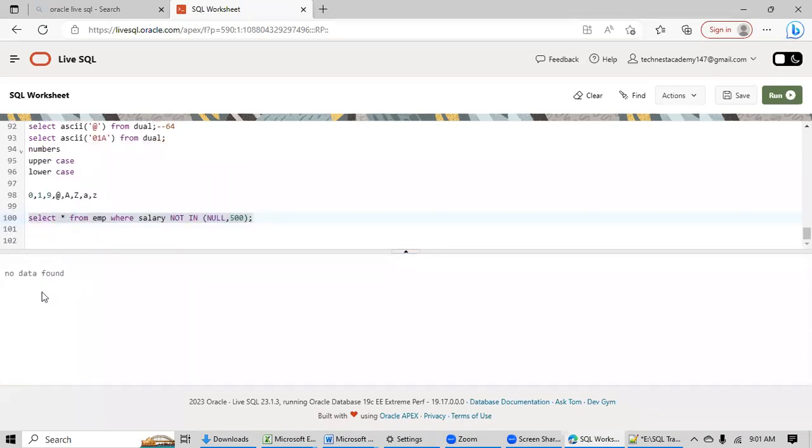It is just giving no data found. Why? First of all, let me show you the data present here. This is the same employee table that I prepared that time. You have null as well. Then I have written this query: select star from employee where salary not in null, comma 500. You have 500 as well in this table. When executed, this query is telling no data found. Why? Same justification, same reason.